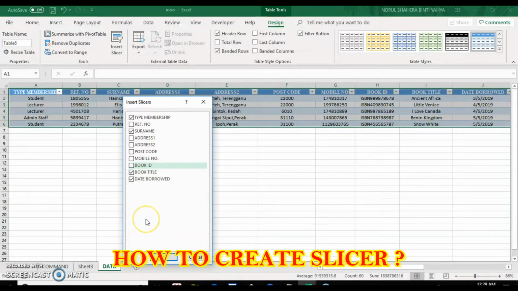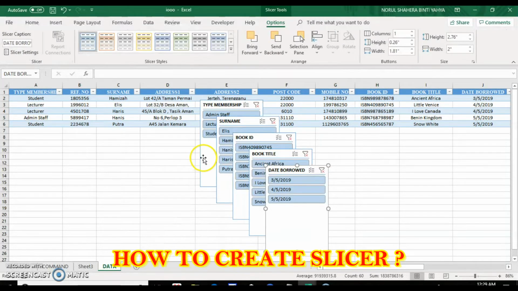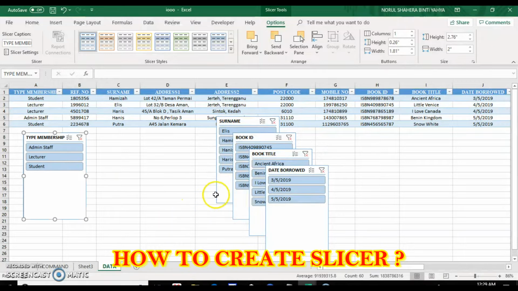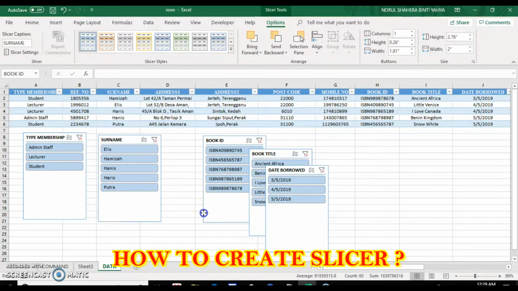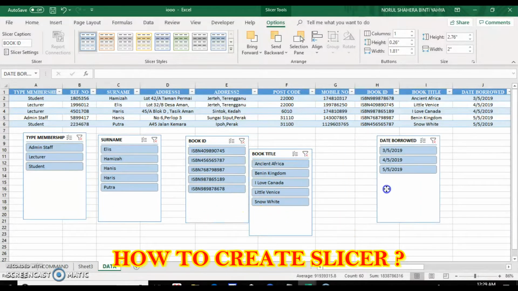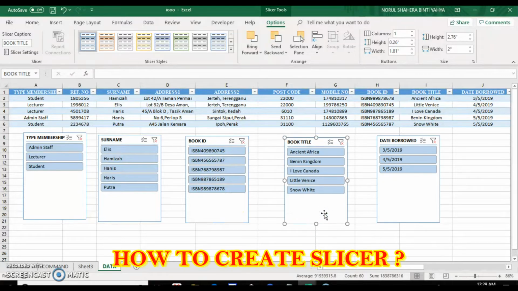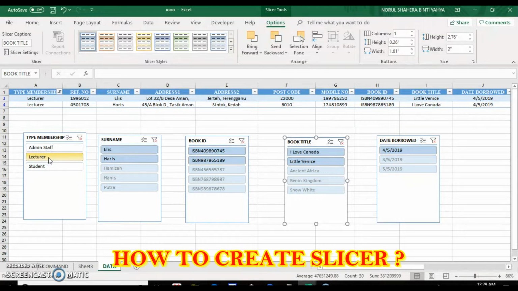Okay, I want these five slicer windows. Then I will get these five slicer windows. Okay, we arrange them. So based on this, we can get the information easier. For example, we want to get the information based on lecturer. So we can know who the lecturers are that are assigned to our library management system.